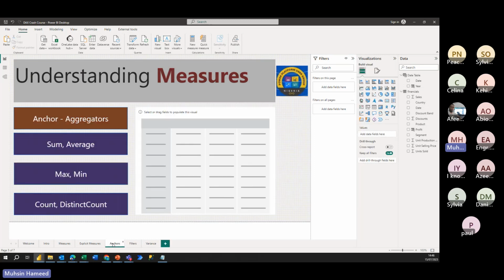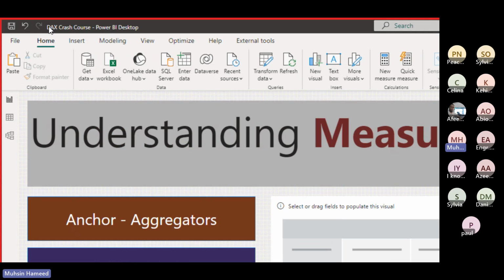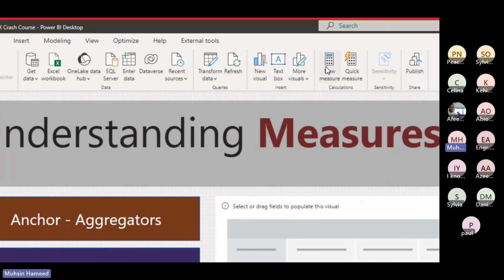So when we go to the anchor measures, here we have mostly our aggregators: the sum, the average, the max, the mean, the count, the distinct count. All of those are anchor measures. So if you want to add a measure into your Power BI model, the same way that we had a new column and a new table, you have a couple of options. A way is that you can stay on the home tab like this, and then you see here, new measure. That is a way.